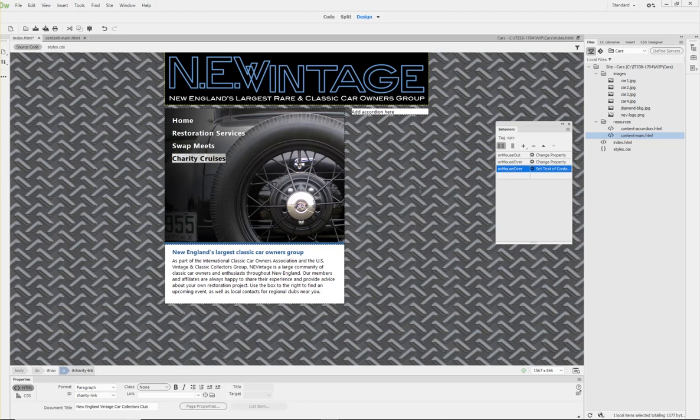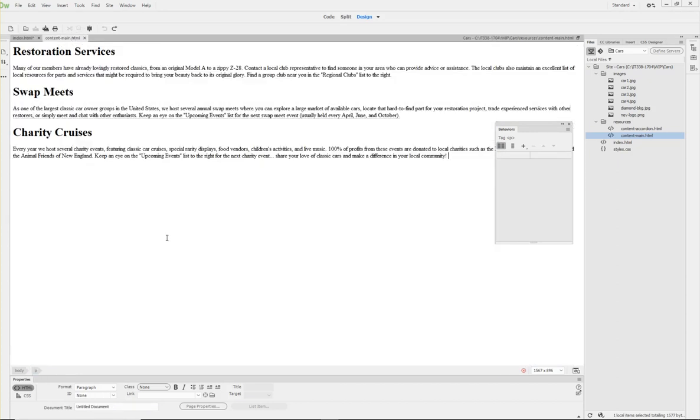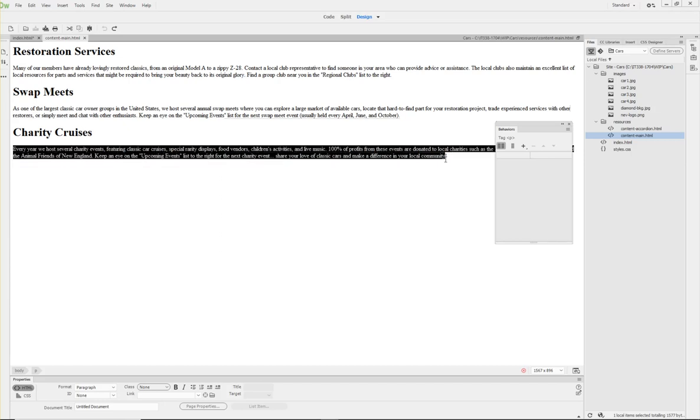Now what we need to do is we now need to change the physical text that's down here. So when we click on Charity Cruises, it's going to actually change this text over here. So let's go into the content main, and you can see we have Restoration Services, Swap Meet, and Charity Cruises. So what I'm going to do here is I'm going to copy all of this. Actually, you know what? I'm not going to do it because I want you to do it the way the book is. So I'm just going to copy all this here.